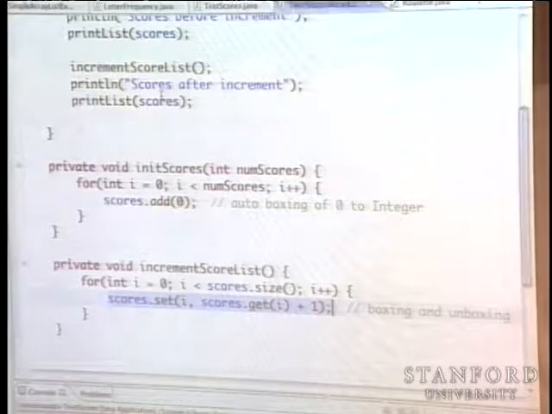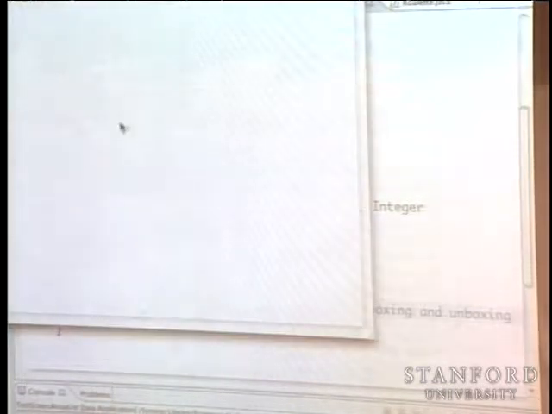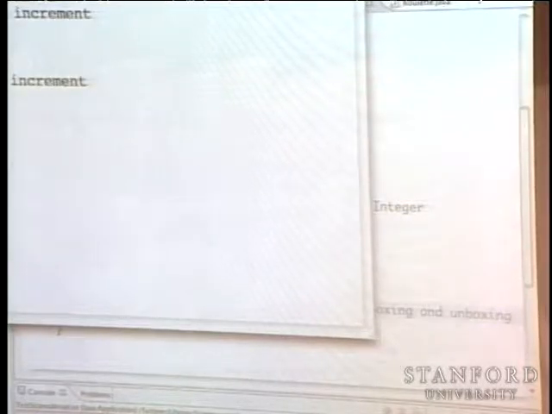Alrighty, test scores with array list. It's going to ask me for the number of scores. We'll say 3 this time because someone in your class dropped. We had 3 zeros that got entered to begin with, and then we went through, and for each one of those zeros, we took the 0, added 1 to it, and stuffed it back in. So we got 3 ones. Not a whole lot of excitement going on there, but you see the difference.